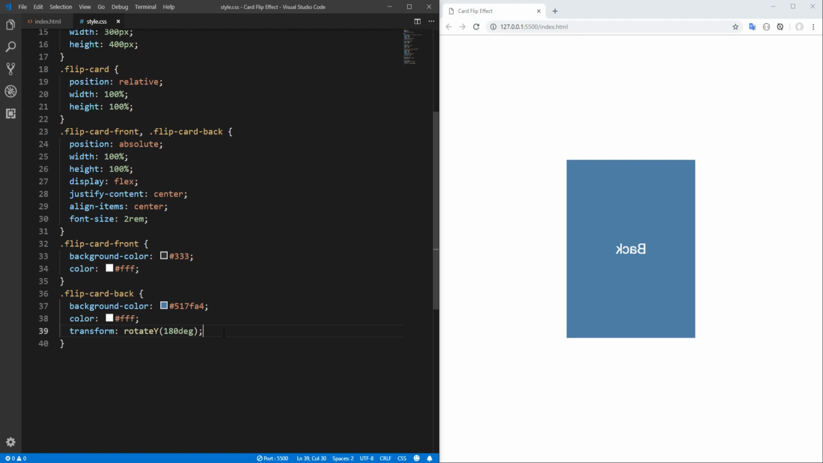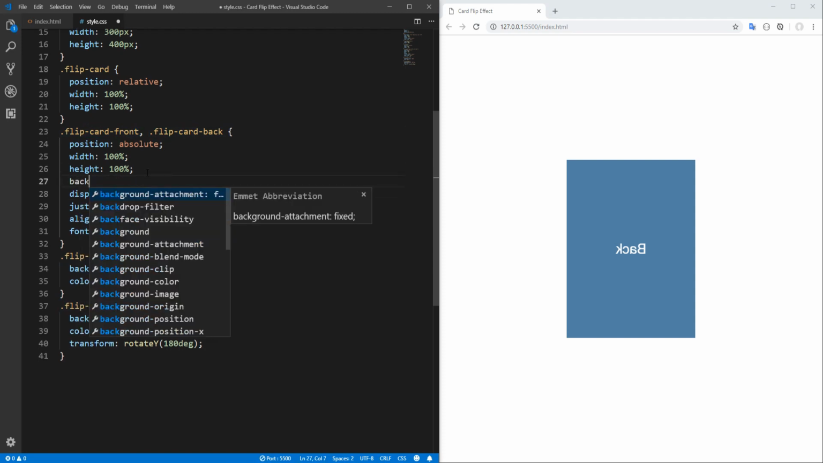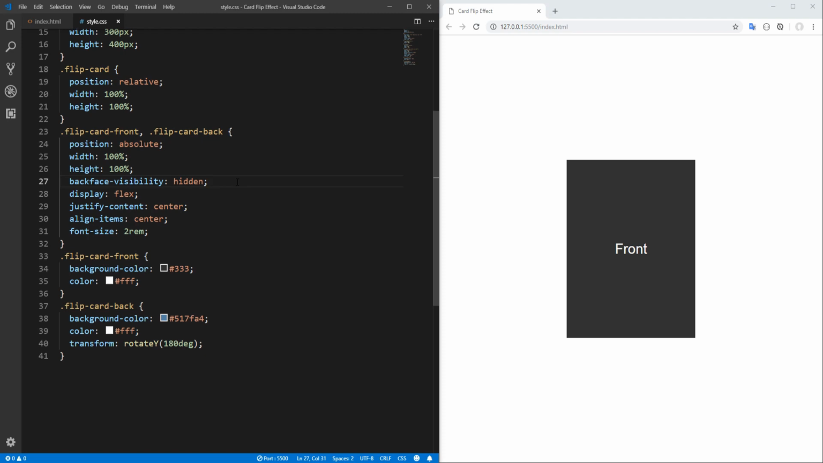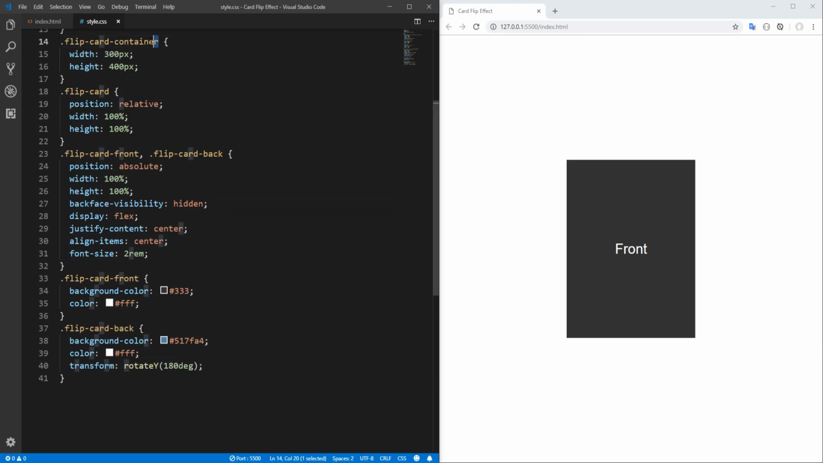And in order to hide the back face of the back as well as the front element, we will make use of the backface-visibility property and set it to hidden. Excellent. So currently the front side is visible and the back side is rotated by 180 degrees and hidden. And when the card rotates by 180 degrees, front side will be hidden and back side will be visible. Okay, next step is to flip the card when the mouse is over the card container.